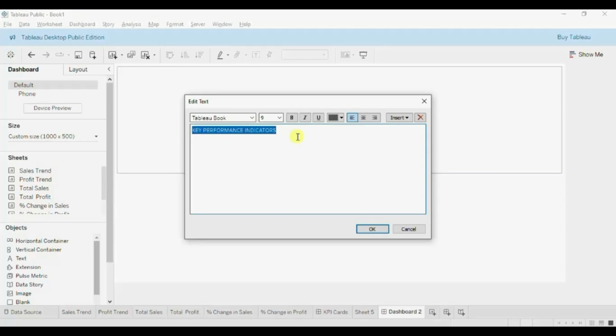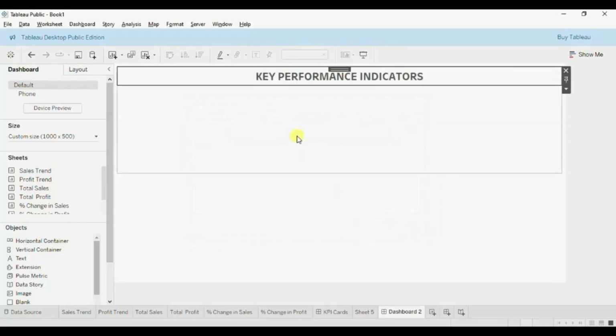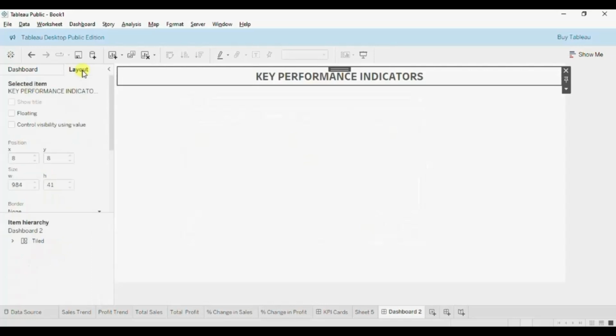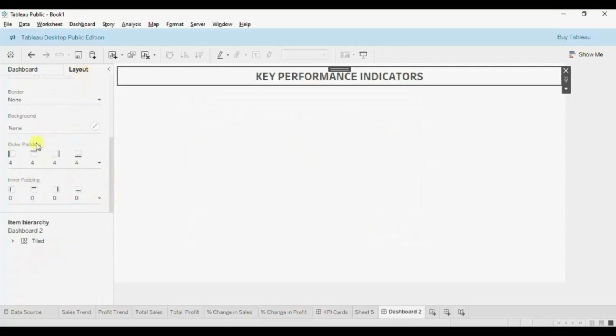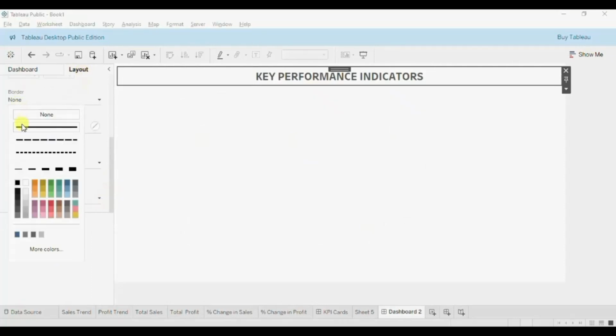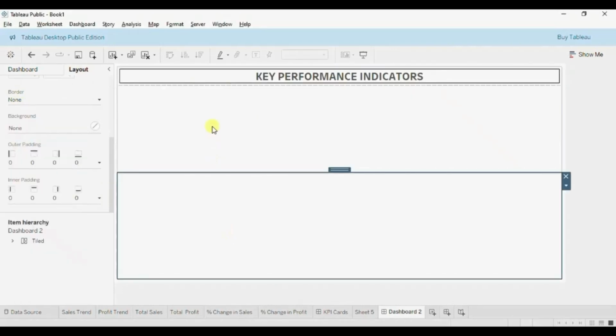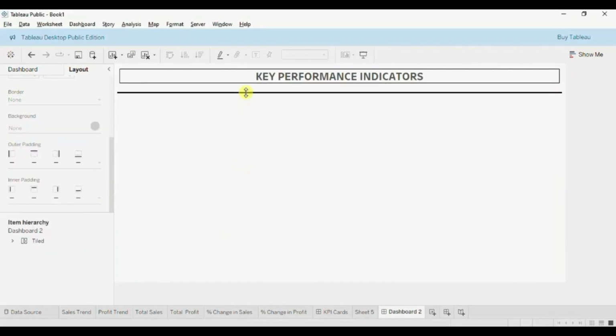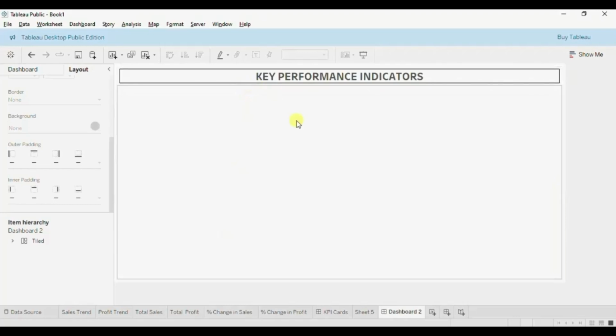Let me change the font size to 18. Change the font style to Tableau bold. Click center line. Click on OK. Let me also give a border to the title. Now let's decrease the width of this container.